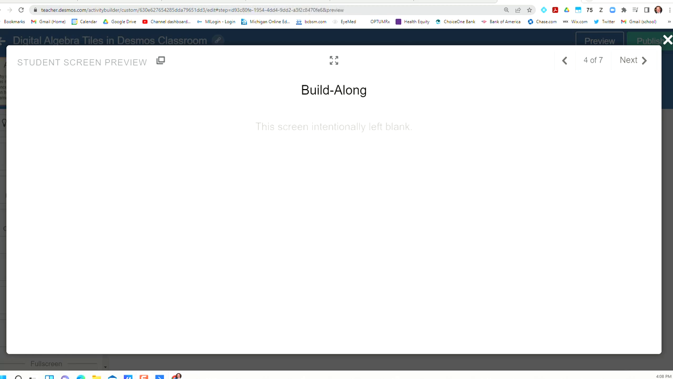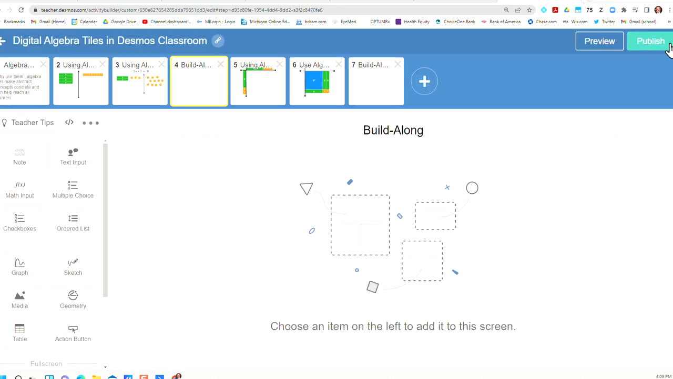So after seeing digital algebra tiles in action in this Polypad, let's go ahead and take a look at how we can build such a screen from scratch for ourselves. So I'm still in preview mode here, so I'm going to exit out of that. And what we have is simply a blank Desmos Classroom screen here. Here are all the components available for us to put on that screen.